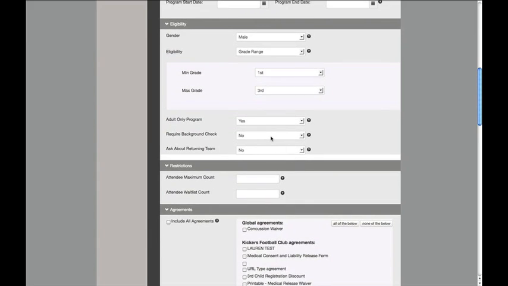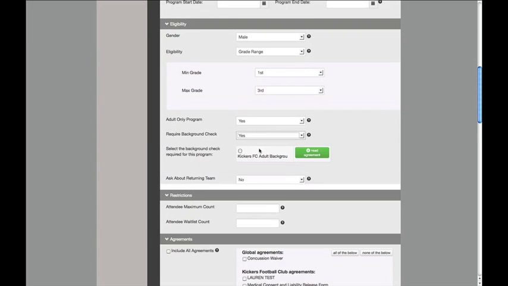If you're using our background check, then you can select yes here, and this will add in the added functionality of creating that background check through backgroundchecks.com and feeding that information back into the system through this registration.